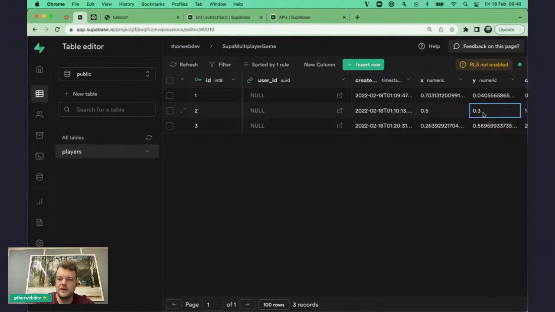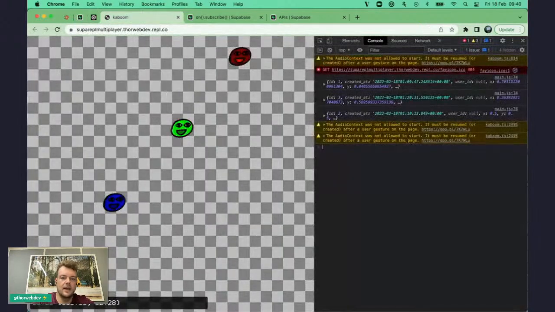That is pretty sweet. So 0.5, and gotta be quick. And now it's moved back. Okay, cool. So we're actually receiving the database changes in real time from our Supabase database. So that's pretty cool. So we have that part synced up.